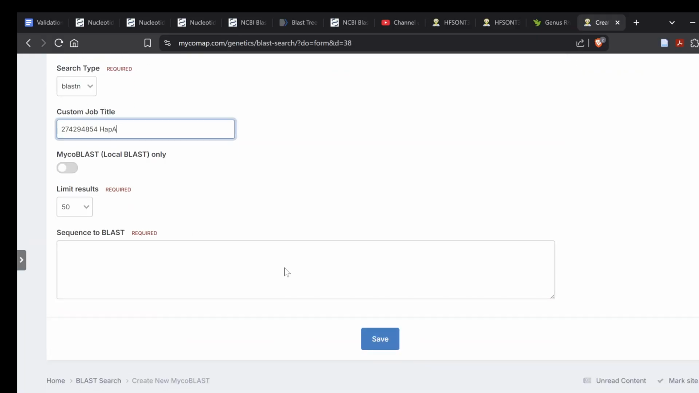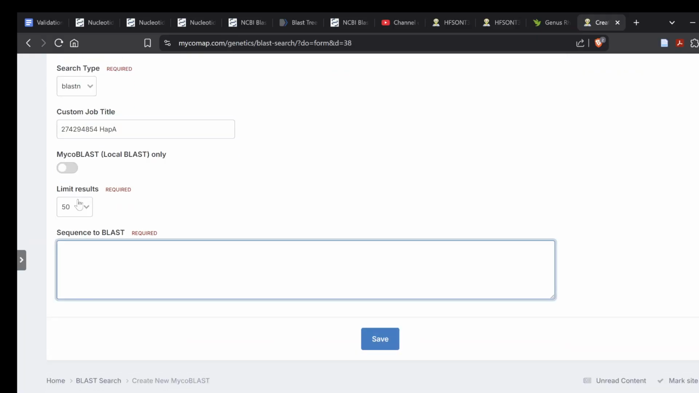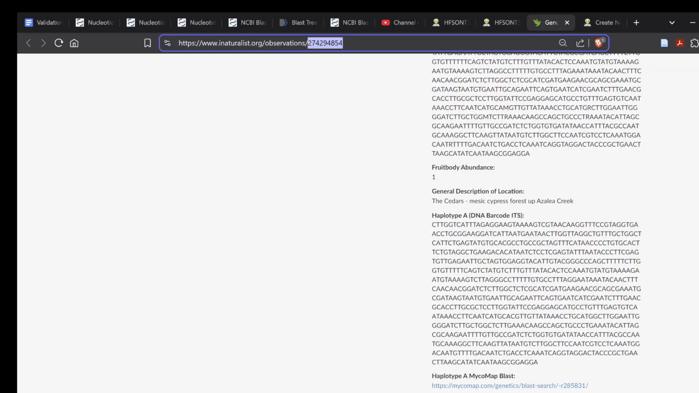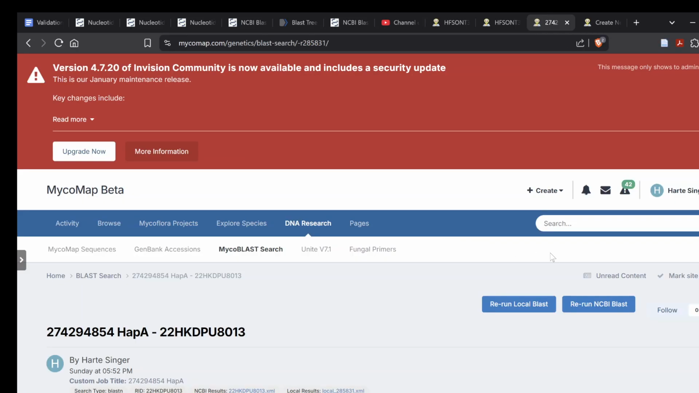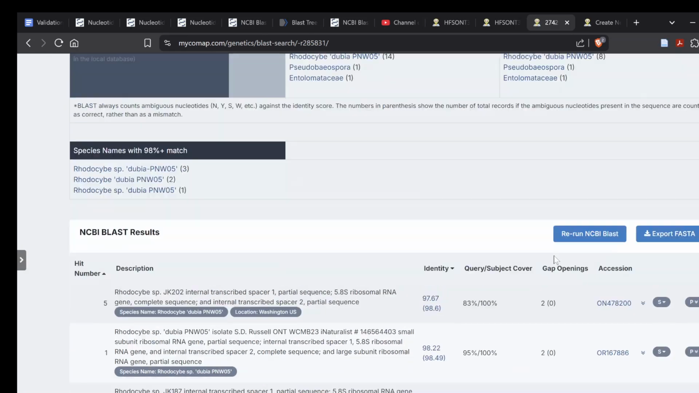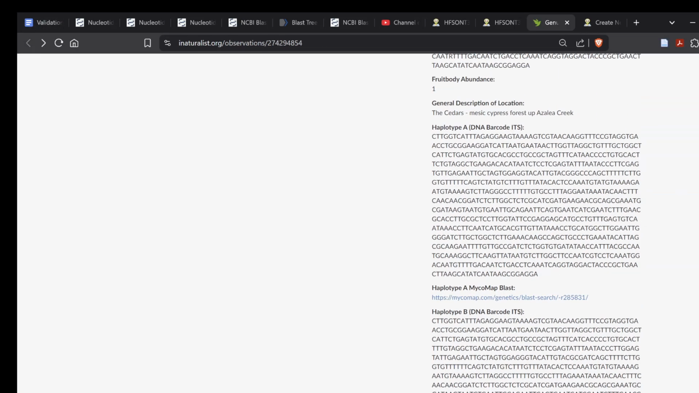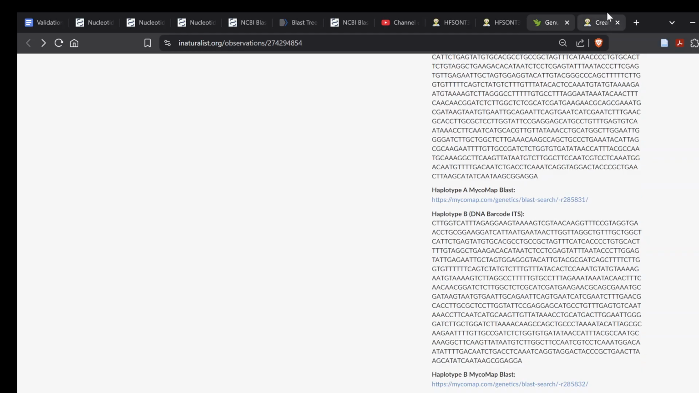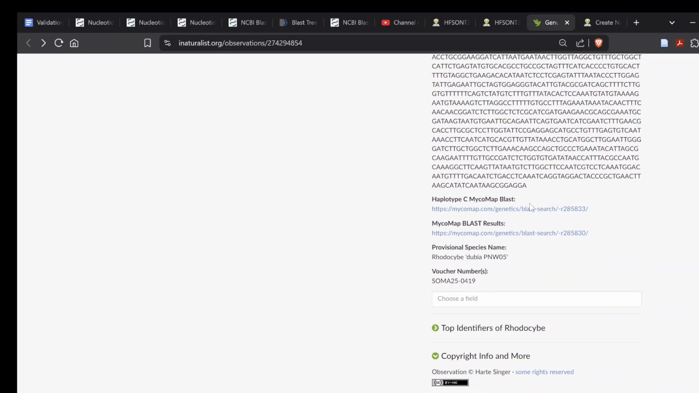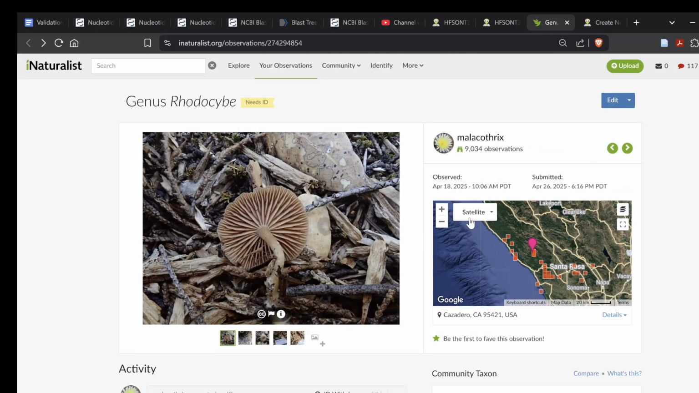And then you'll go and you'll paste it in here. And you'll put whatever results, and you'll save it. And after you save it, you get a URL, just like the one I just clicked on here. And you'll put that under haplotype A DNA barcode ITS. That way you have a link to that, you've got the sequence of haplotype A, and you just rinse and repeat. Create a new blast search, do haplotype B. Create a new blast search, do haplotype C. And add the blasts. It's really that simple.